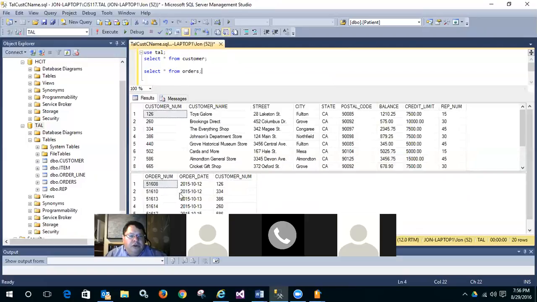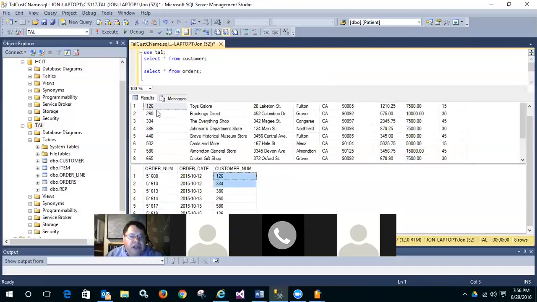Cool. So there's an order number, and notice that order number 1 happens to belong to customer number 126. That's the linking thing. What uniquely identifies an order is the order number. However, there is a foreign key, a secondary key that doesn't uniquely identify the order, but it's what links it back to who ordered it. So Toys Galore ordered whatever's on this order number on this date.